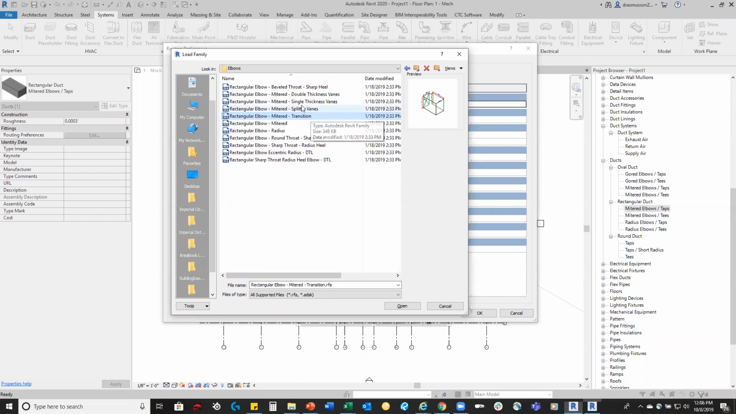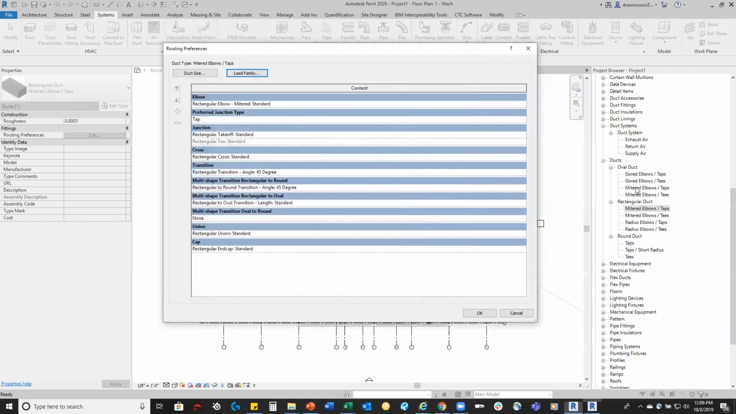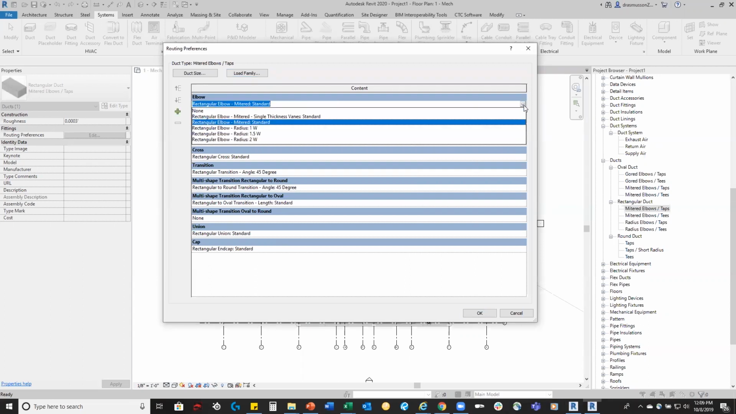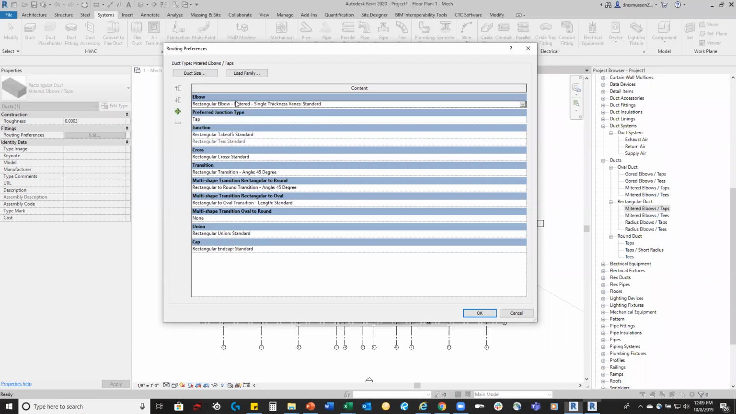So if I choose to load in single thickness vanes here, if I just click on that and click open, that obviously loads it into my project. It puts it up here under duct fittings. This is where it would be. And now if I came to elbow, rectangular, elbow, mitered standard, and I drop that down, you see that it shows up right here as an option. So I just go ahead and select that. Now it's in there. That's the elbow that will be used for all of my routing with this particular duct family type. Now, you notice I also have a little plus sign right here.